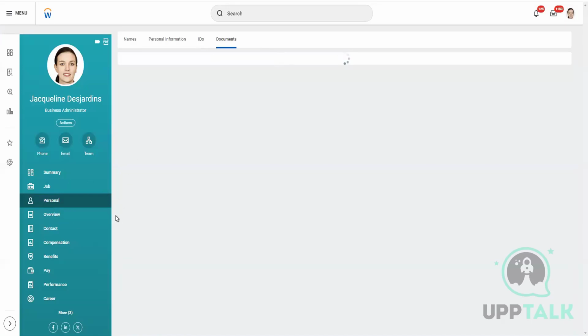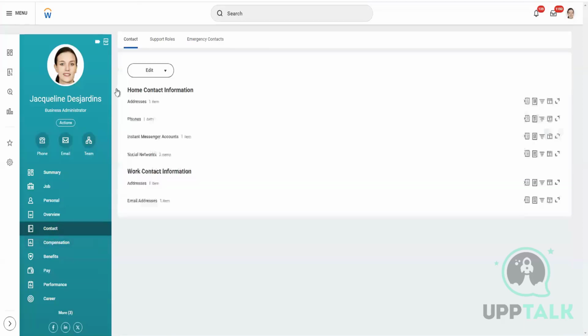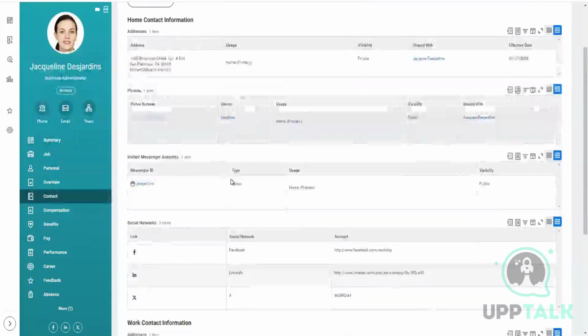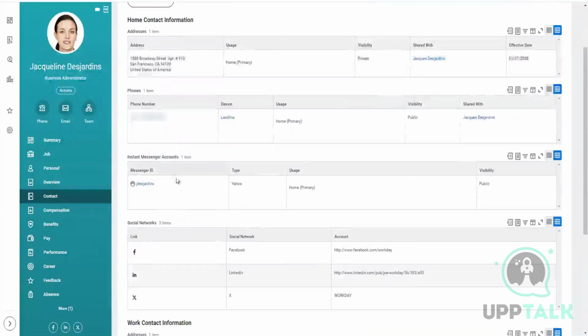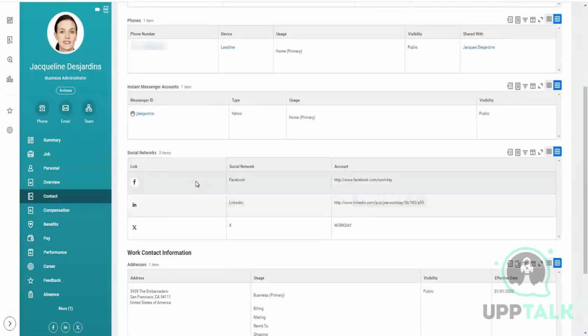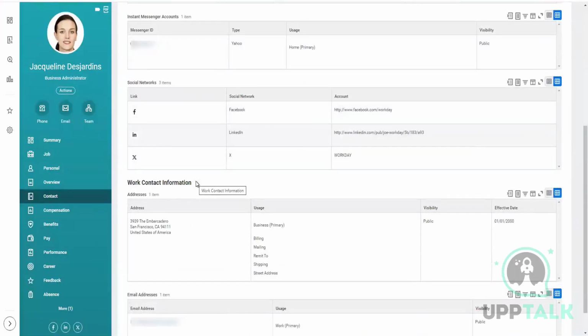Similarly, if you want to see your contact information like phone number, work address, and home address, you can just click on contact. In contact you will be able to see your addresses, phone details, and email address details. All these details you will be able to see in the contact tab.